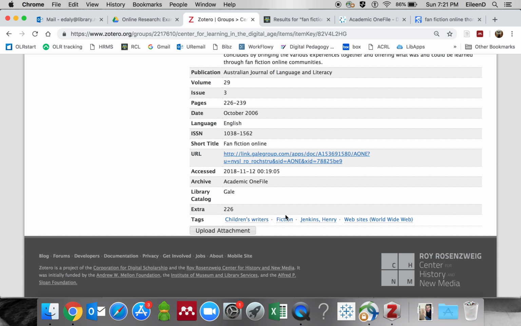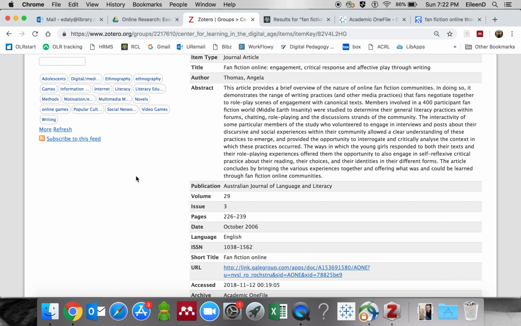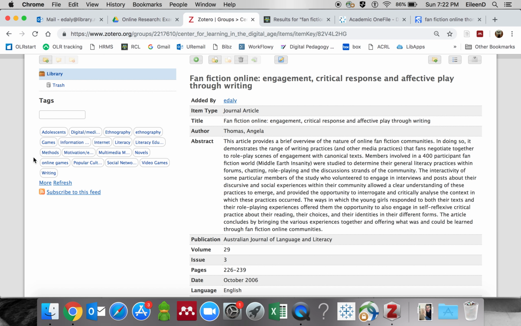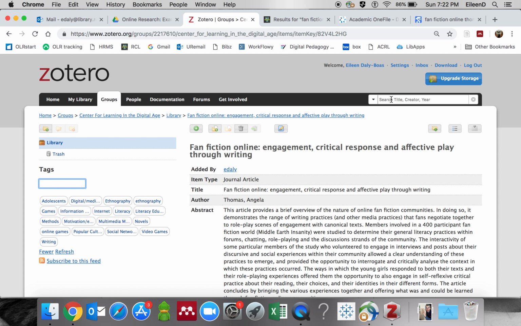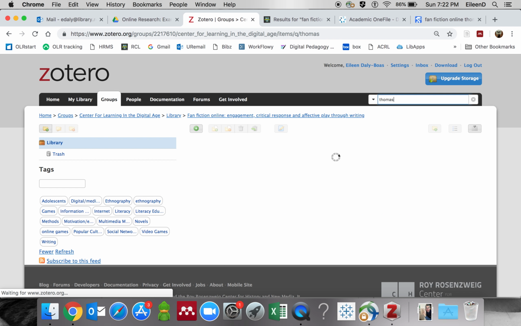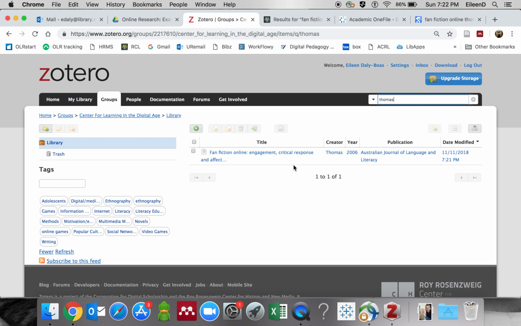We can add or delete tags as we'd like. So there might be particular tags. This is the tags for the group. We can see all the tags for the group, and we can search within those tags if we like to. We can also search within our group. So if I was looking for things by Thomas, it'll show me, oh, here's this one, if we're looking for particular keywords. So that's how to get started.